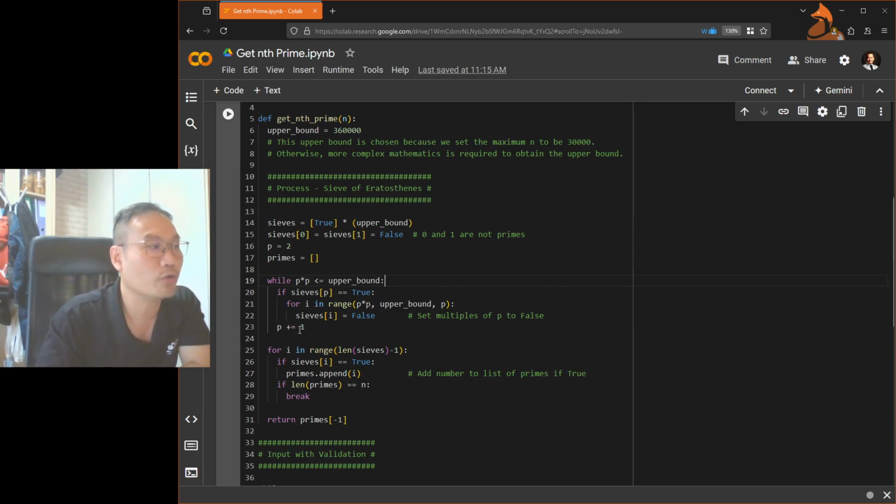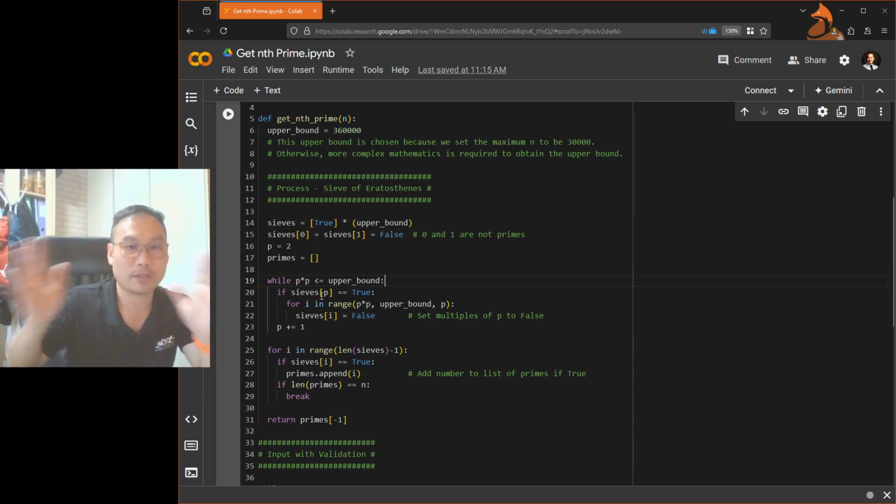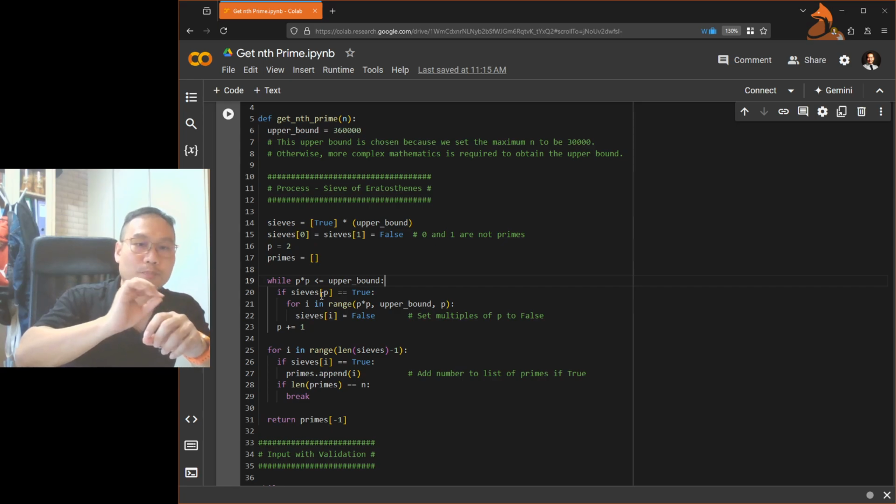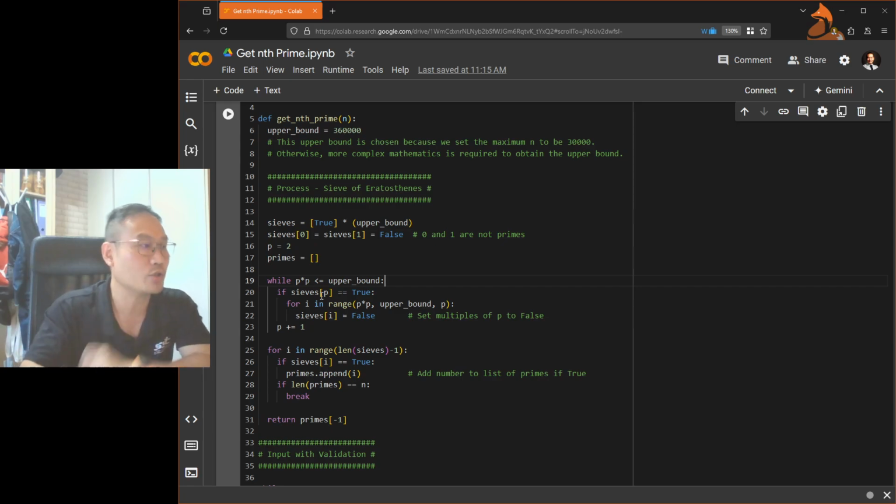Then after that, you go to 4. Now, all the multiples of 4 are already crossed out, so it doesn't hurt. You just continue, and you'll keep going until eventually the multiples that we want to find are out of the upper bound. Then we will stop. With that done, we will have a whole list where all the indexes that are prime are set as true.